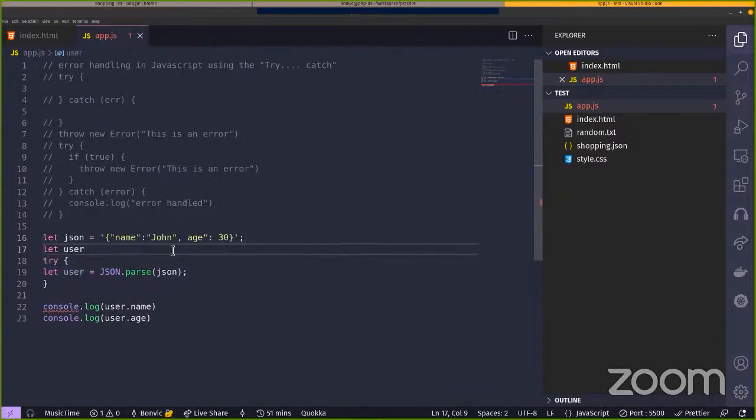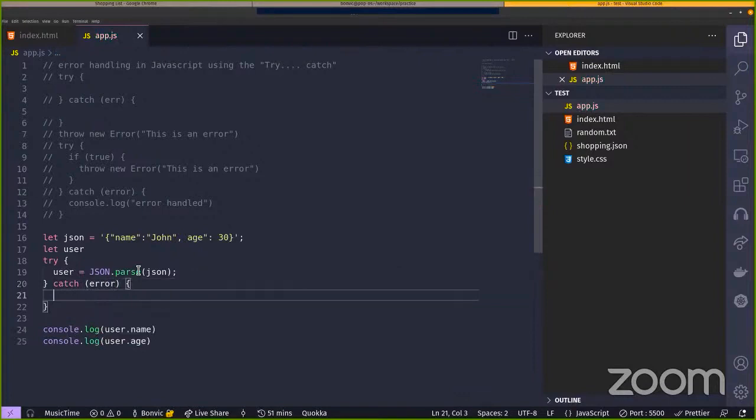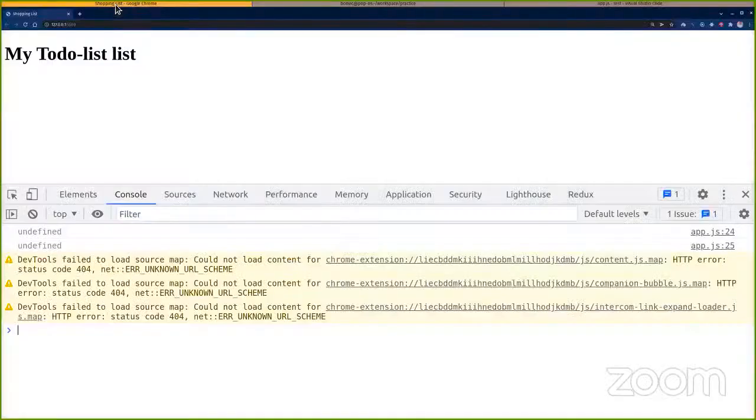Let's say let user, and then our user will be in here where the JSON is being parsed. But if an error occurred, what will we do? Now I'll have to maybe give an empty object, and then maybe name is called, so you'll get undefined because our object is empty.